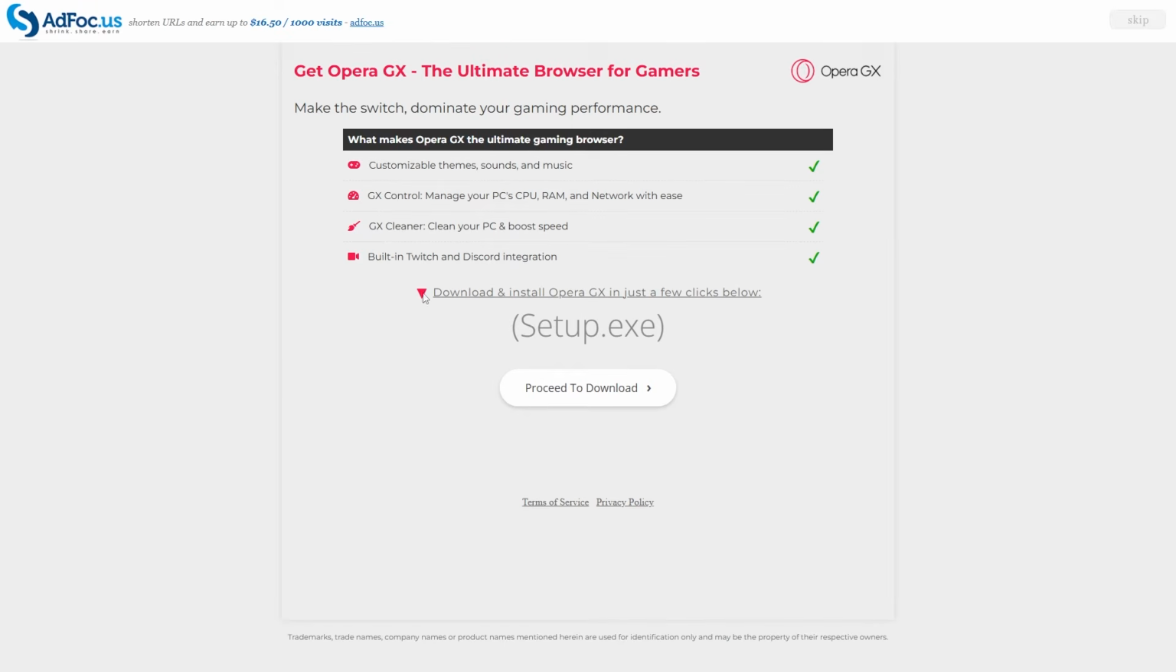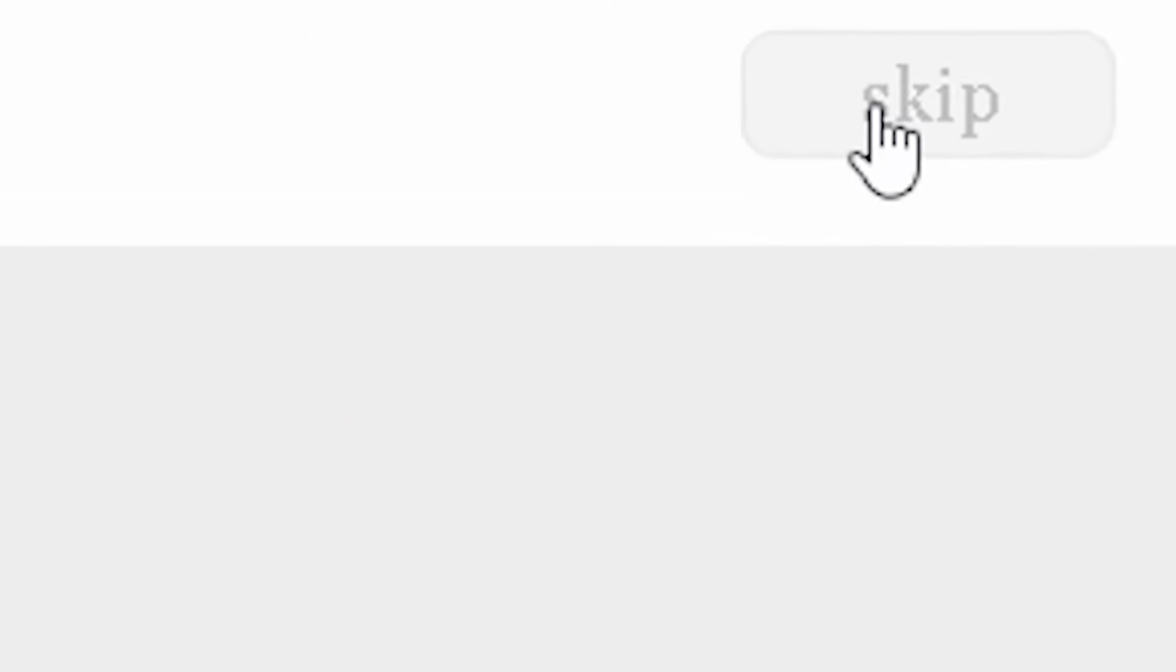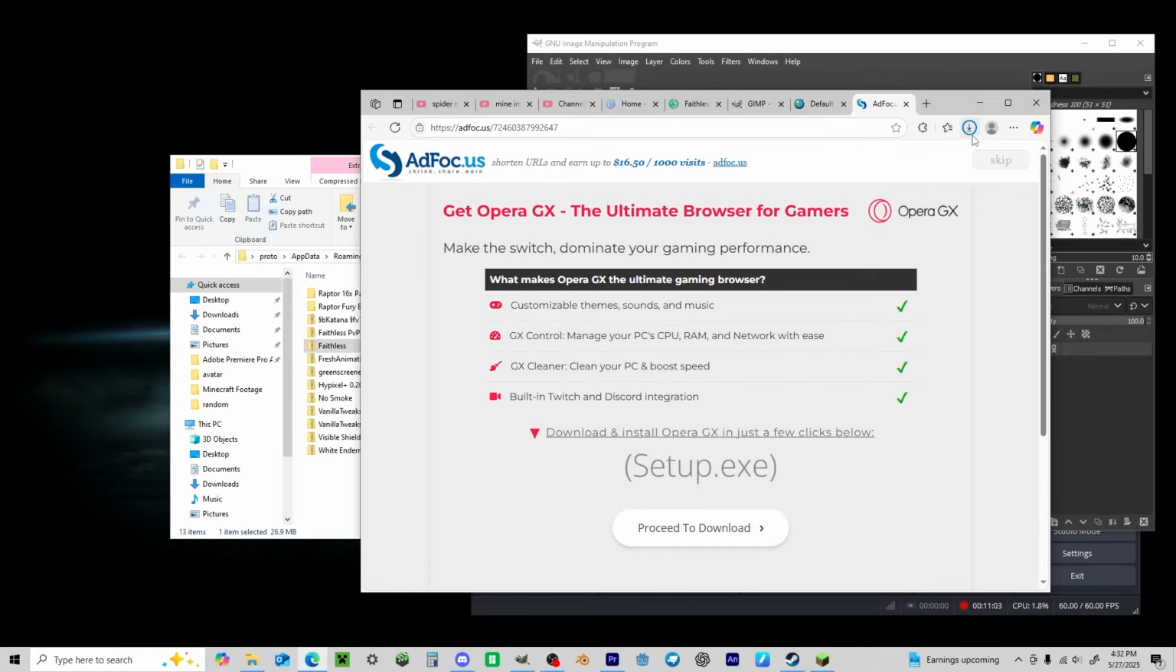No matter what it says, this is all just an ad. You have to wait for the skip button to appear in the corner here and then click it. When that happens, it'll successfully download the resource pack.